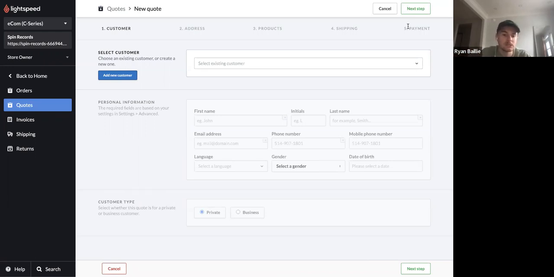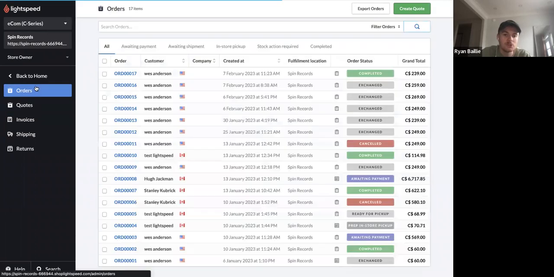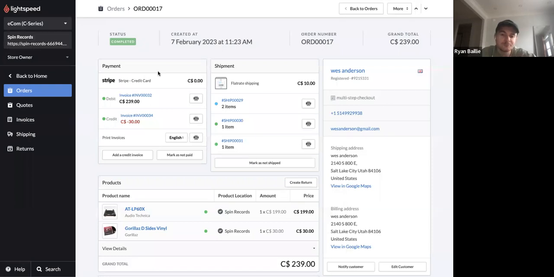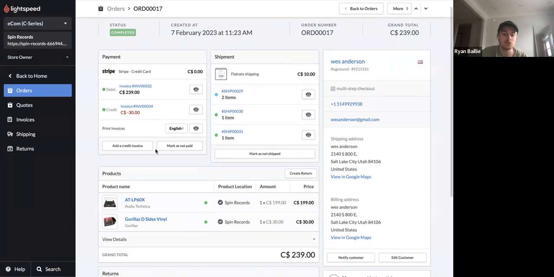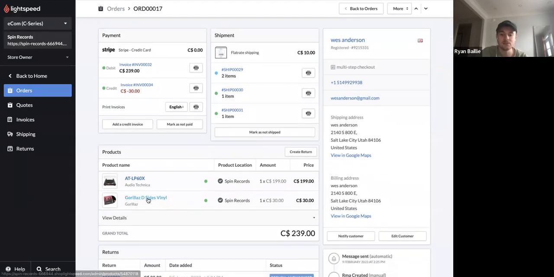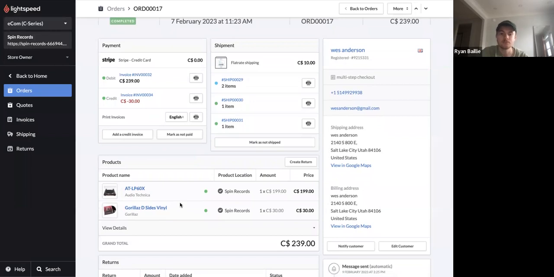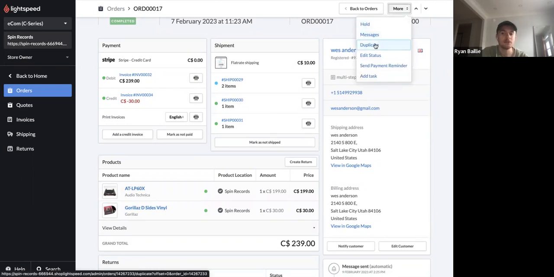Now, what if we want to make some smaller changes to an order we already have? There's a way we can get around building the whole order from scratch, and it's called duplicating. This is commonly what you're going to use if you're running an exchange through e-com to maintain your inventory accuracy. So if we click on order 17, the order we've been using as an example, let's continue this scenario together and say that the customer actually wanted to exchange the Gorillaz D-Sides vinyl with another. So what we can do is click on the More button and click Duplicate.